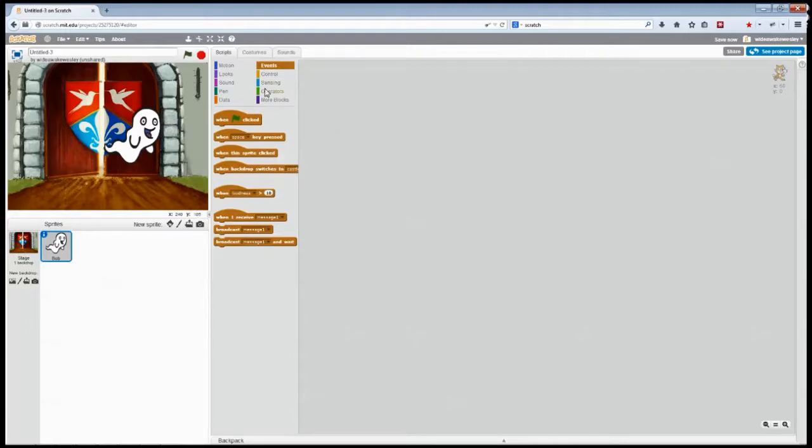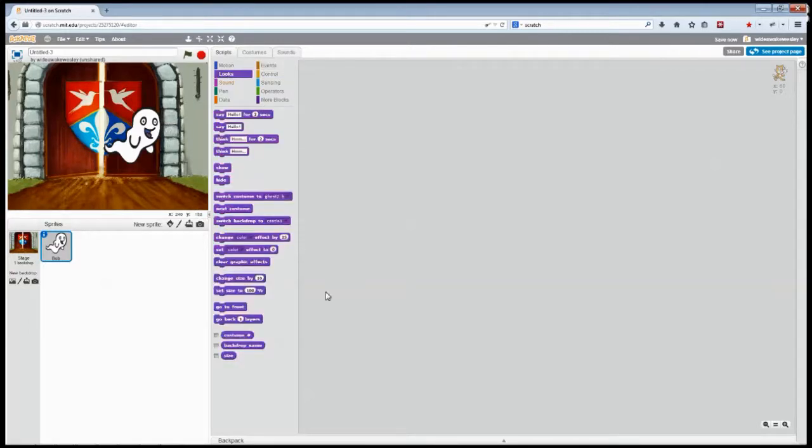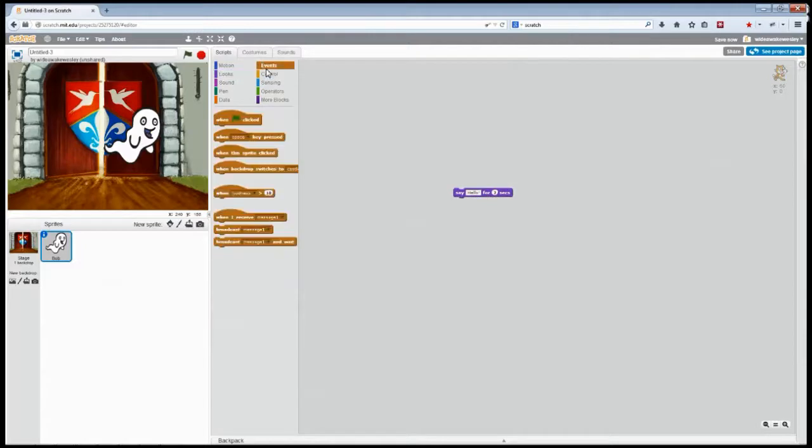Other things we can do with looks, we can show and hide sprites. You can see those blocks here. We can tell sprites to say stuff. So if we have a sprite saying hello, we change the events. Again, we'll trigger this on the clicking. We'll give it a longer time so you can see it properly. And if I click go, our sprite says hello.